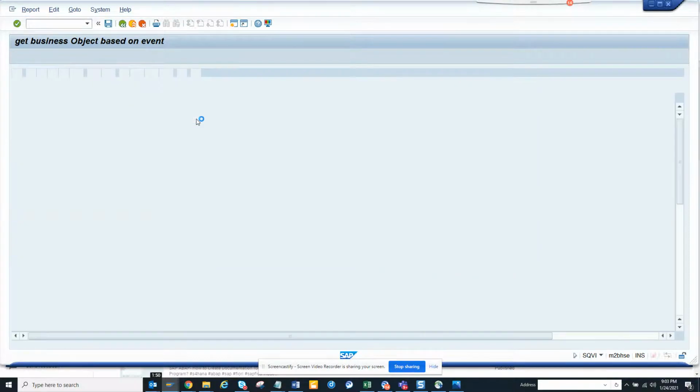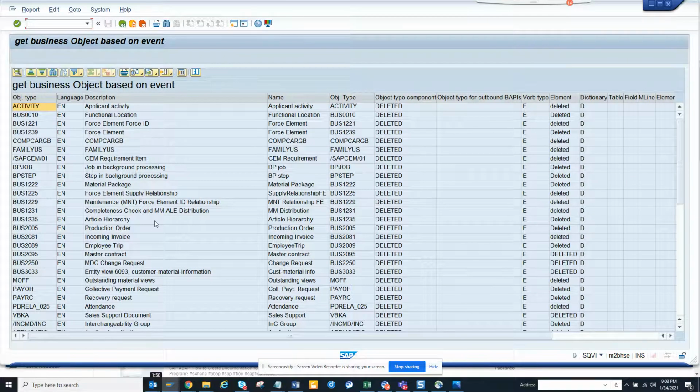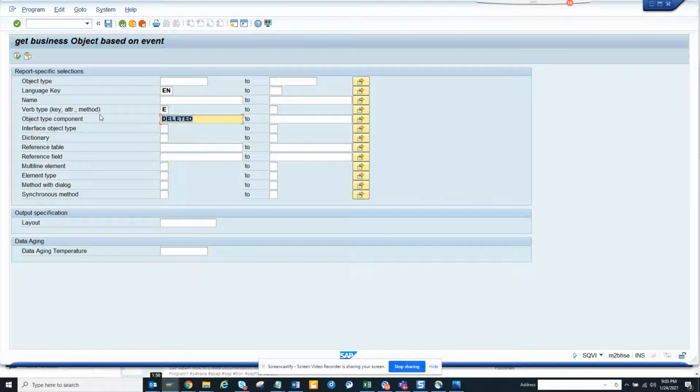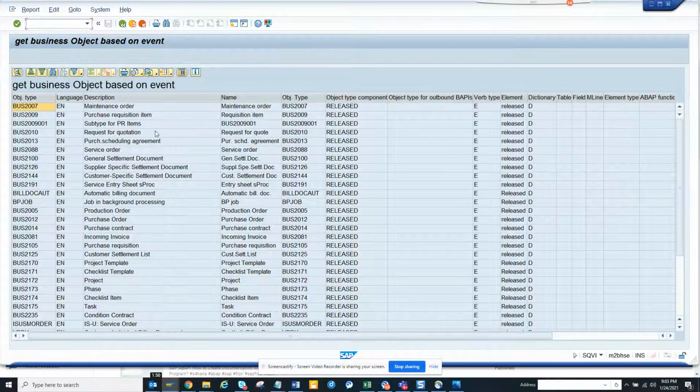Yes, you see all these business objects have the deleted event. There might be cases where you want to use the deleted event for one of these business objects, and you can find it. This is very useful, and you can do the same thing for released. This way you can use the standard events to build your business object or do notifications, whatever you want to.